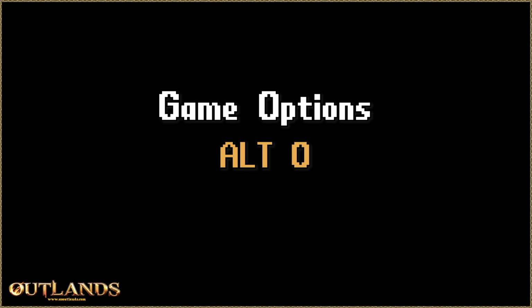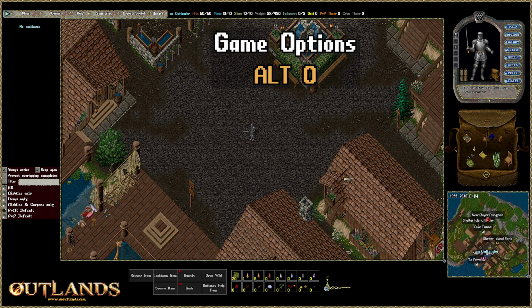Game options, Alt-O. Change your hotkeys, resolution, audio and other settings in the Options menu, found on your Paperdoll or with Alt+O.